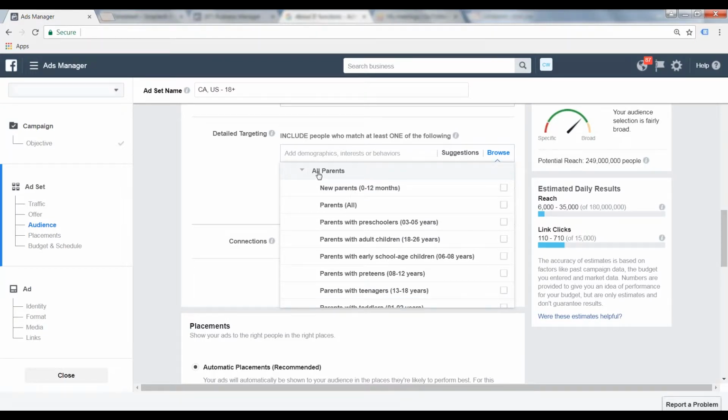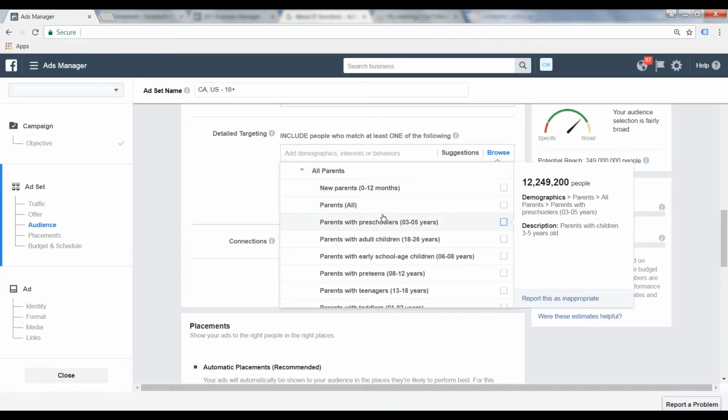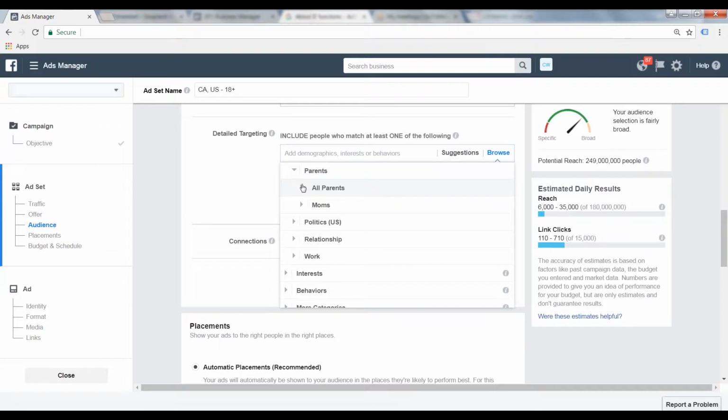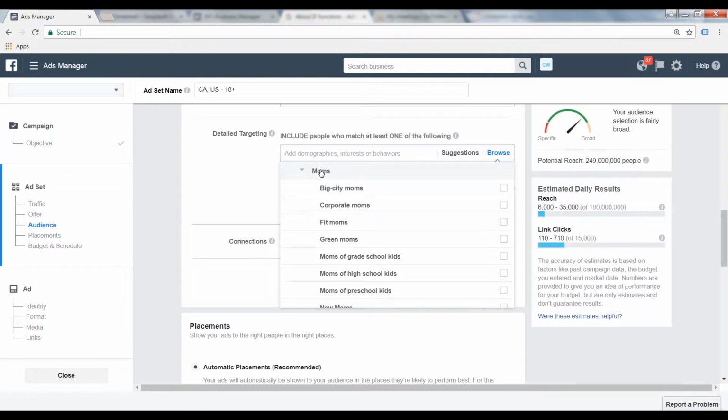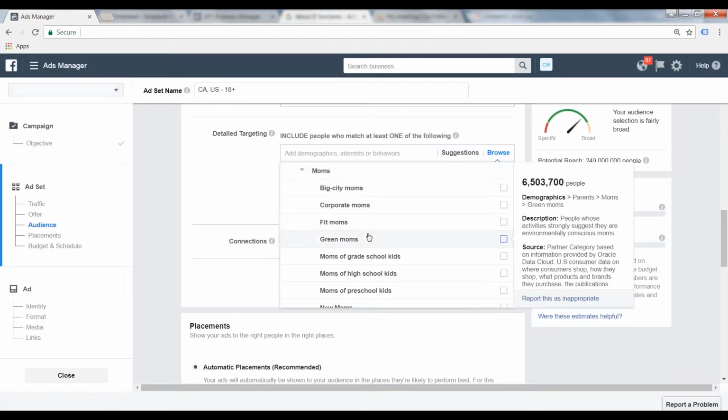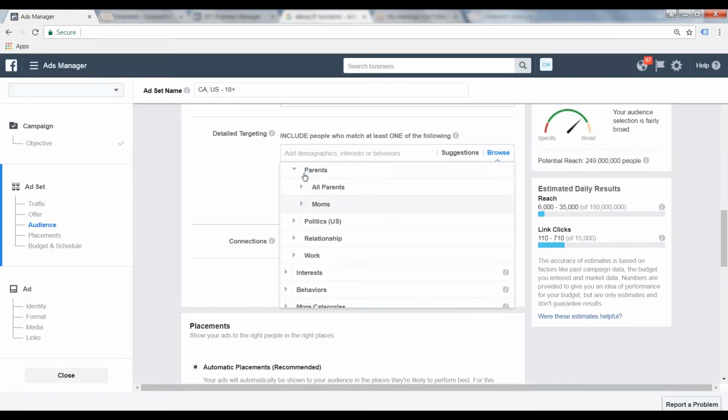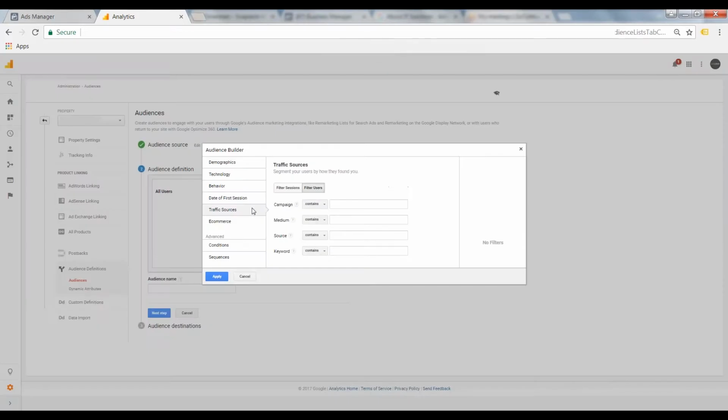And finally, if you're not actually targeting the student, but you're going after the parents who might be sending students to that school, maybe it's actually a preschool that you're advertising. It's obviously going to be a parent making the decision there. And the great thing is we can choose not only all parents, but we can see parents who have preschoolers or new parents with children aged 0 to 12 months. And you can even go as far as just targeting mothers as well.